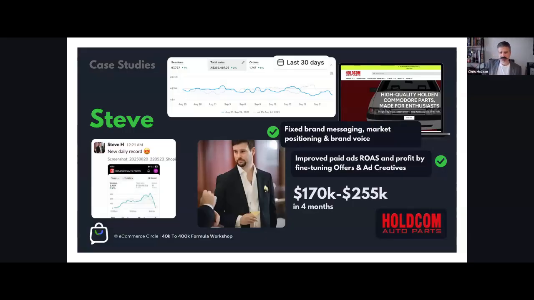And a great example of this is Steve from Holdcom. So if you've got a vintage Commodore and you want to update the security system or put a new radio in it, Steve's the guy to go chat to. Since joining us, he was doing about 170K, so wasn't doing badly when he joined. We worked with him and we set a goal to get him up to about 250K in the next 12 months' time. That was his sort of 12-month stretch goal.